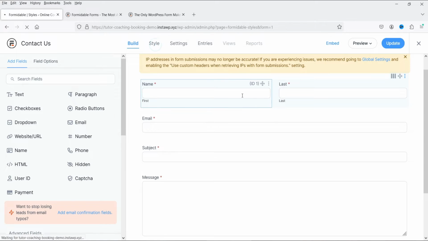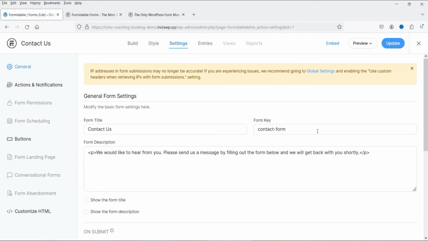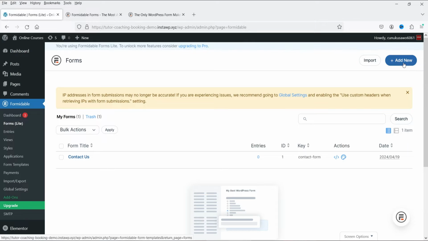Then we have style settings here. Then settings. These are the form settings. So we will go through all these settings one by one. Let's close it and we will create a new form. Here you will see an option, new form.